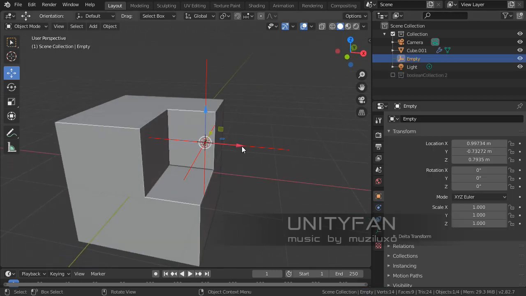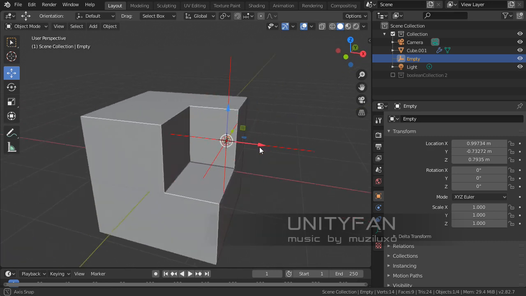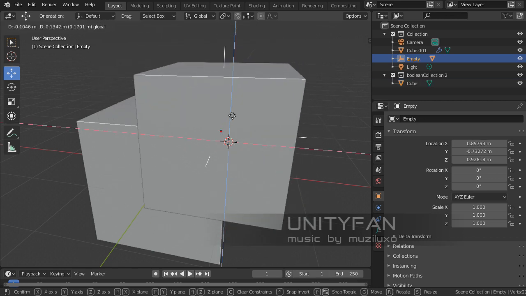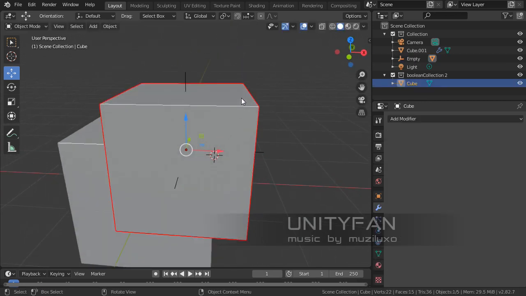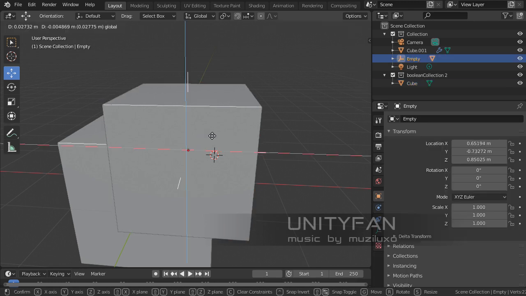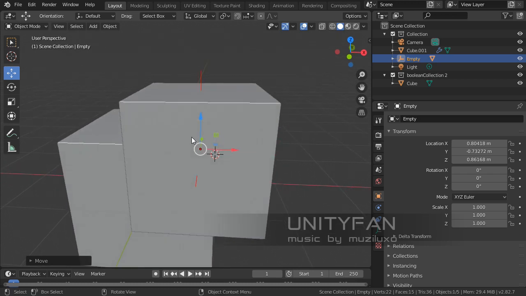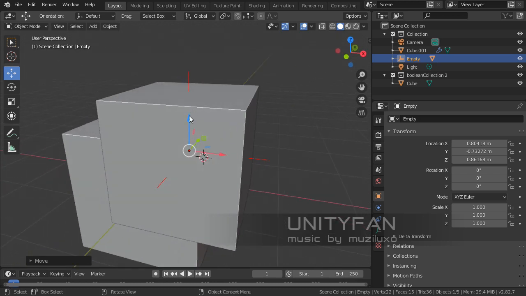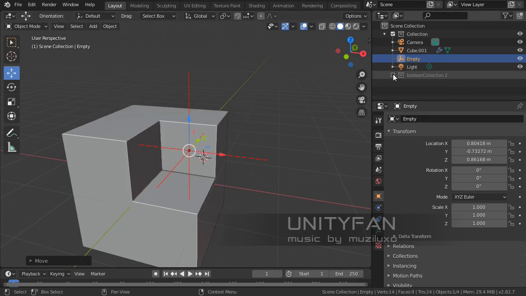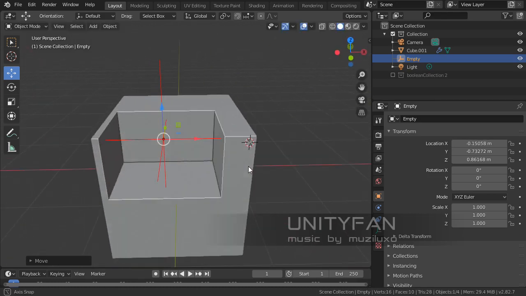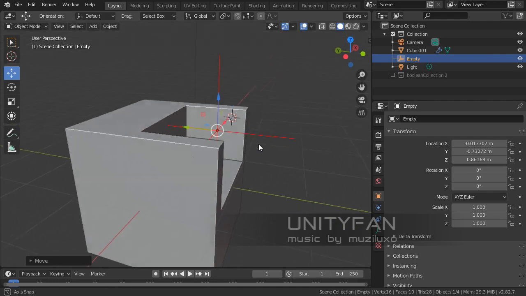But what's left is the actual empty hook, which controls the Boolean object. You see, because this cube is parented to the empty, when I move the empty, the cube is moving with this empty, and after we hide it in the collection, it's still moving. And that's what Boolean is supposed to do.